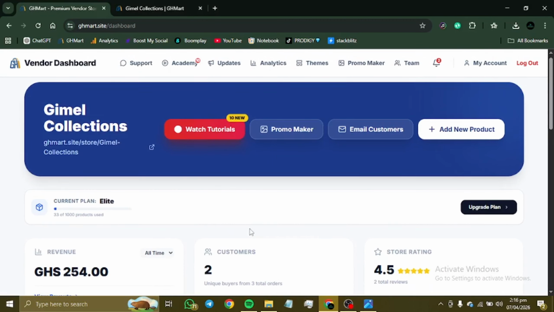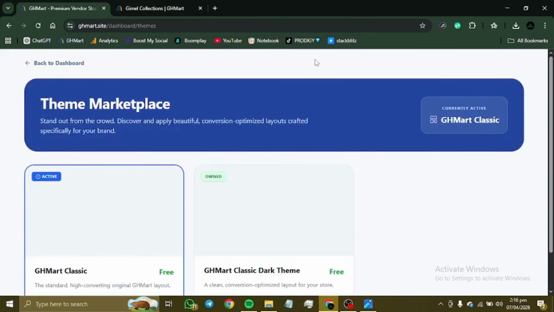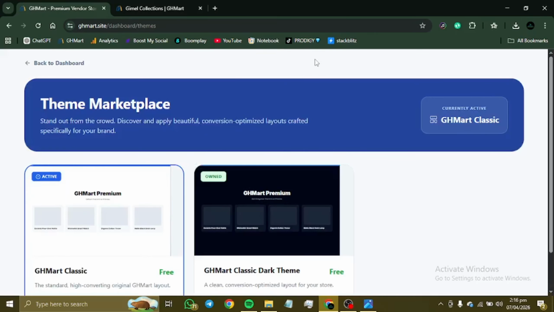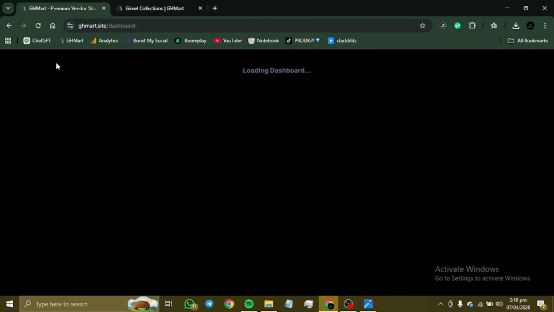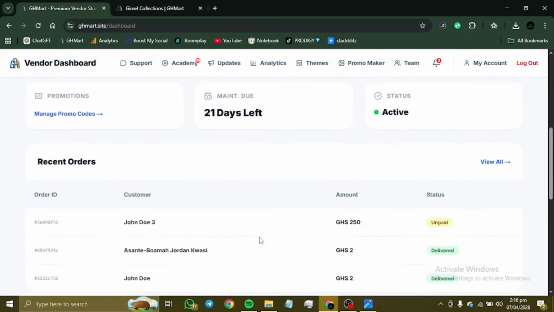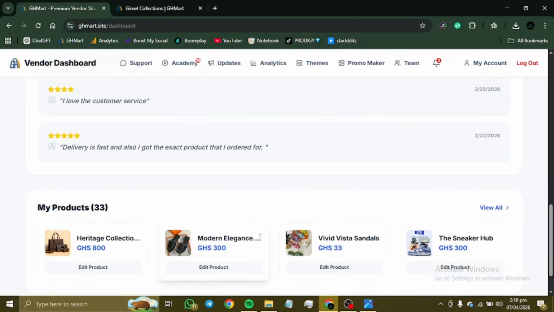So that's basically it. There is still more, like the themes and all of those kinds of things, but when you sign up as a vendor on the ghmart platform, you would get more tutorials on it. Maybe you want a dark theme, they promise to bring in more themes depending on the nature of your business so that your store can look unique.